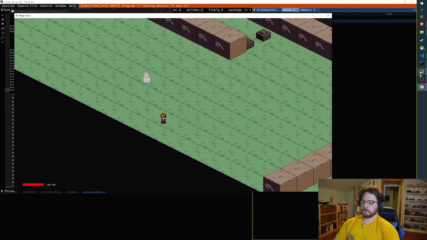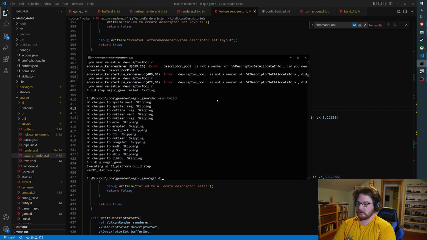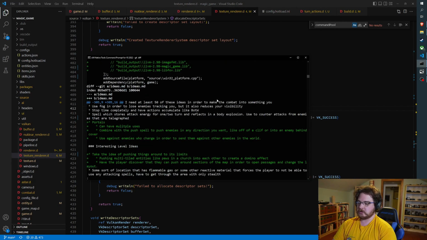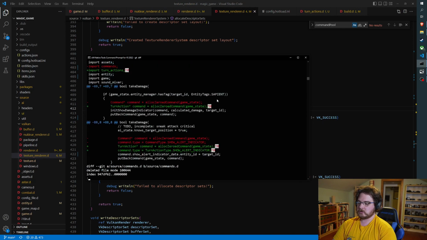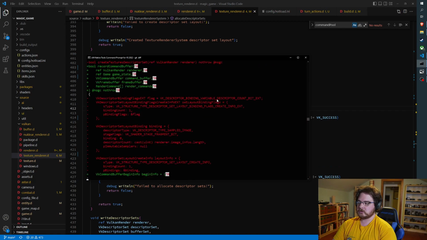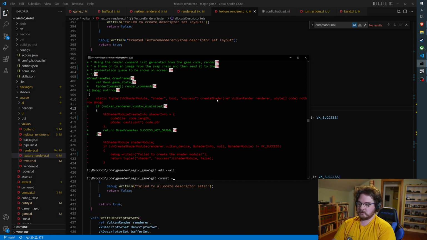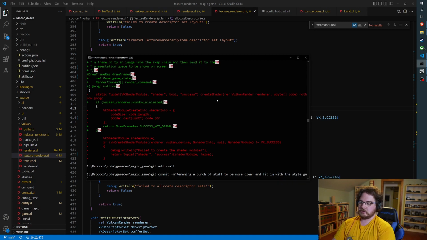Okay, so everything still works as expected. Now we can commit this. What was I working on? I was renaming things. That was the big thing I was working on. So let's just git add all. Git commit: renaming a bunch of stuff to be more clear and fit in with the style guidelines.